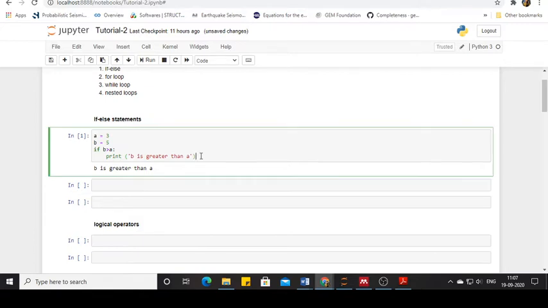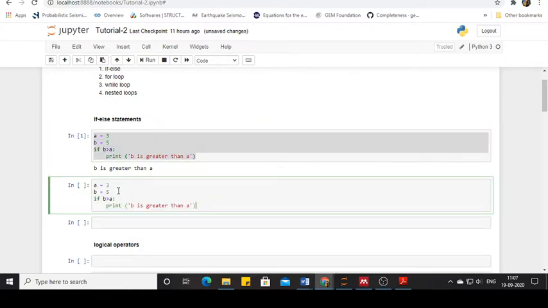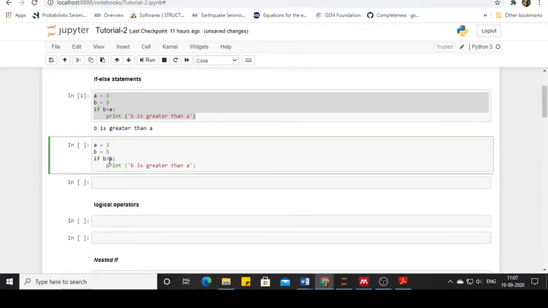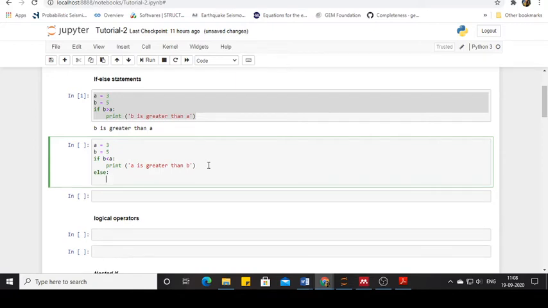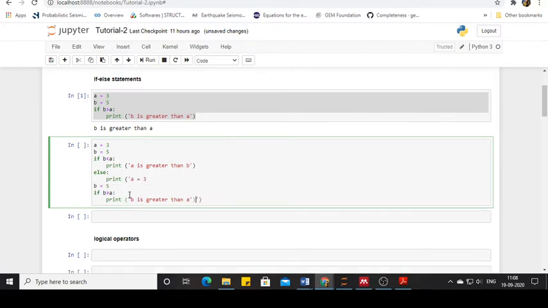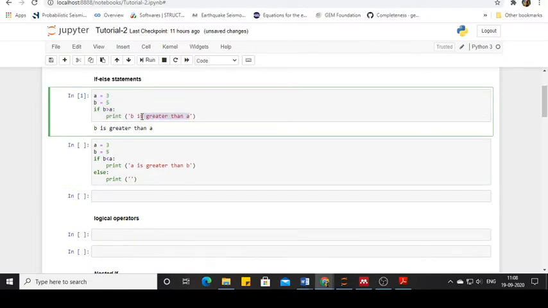Now I'm going to take the same example but with a little bit of modification. I will say that if b is less than a, then it needs to be typed as a is greater than b, else, again else is a keyword which needs to be followed with a colon, and print, oh sorry, it is the same as the statement, so I'm going to consider this.